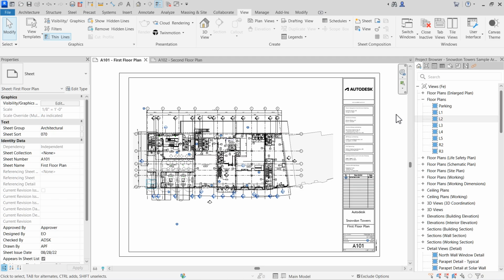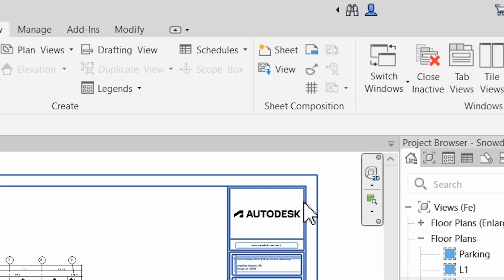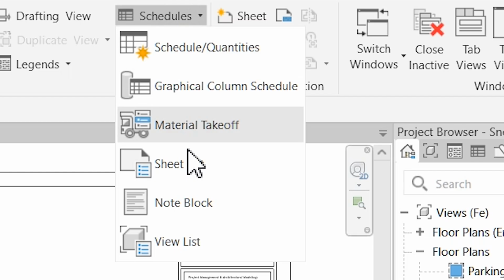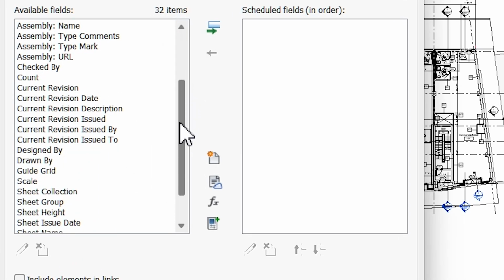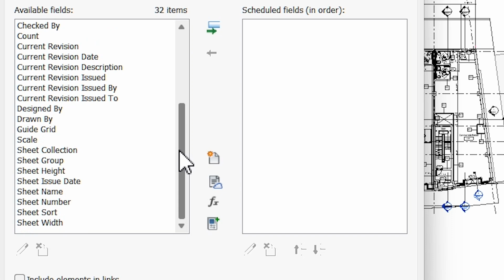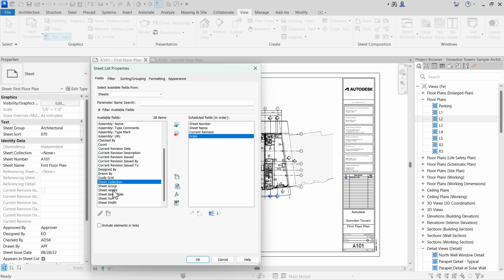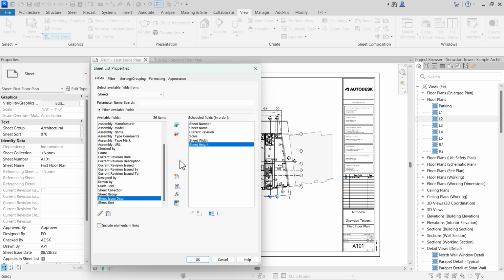Now let's talk about something that's going to make your sheet schedules way more informative and flexible, because Revit 2026 just added a few long-awaited parameters to the sheet list. We now have access to scale, sheet width, and sheet height directly in sheet schedules. That means you can finally track and organize sheets by these values without having to manually enter them somewhere else. It's a small change, but for anyone managing large drawing sets, especially with varied sizes and scales, it's a very welcome one. But that's not all.